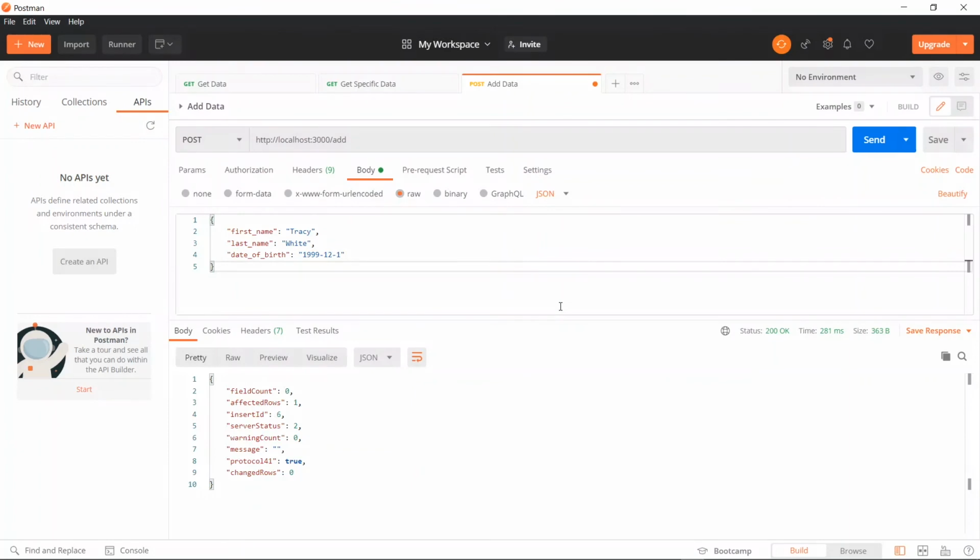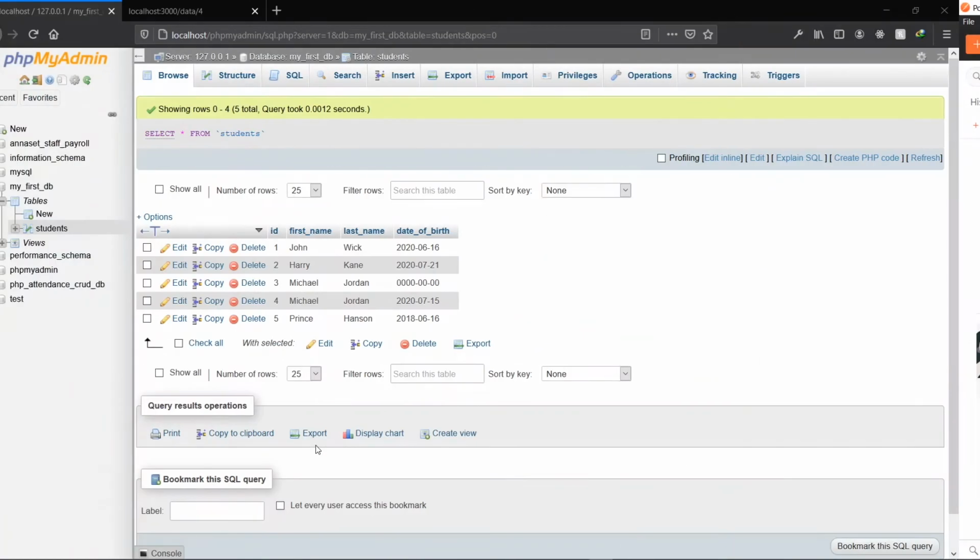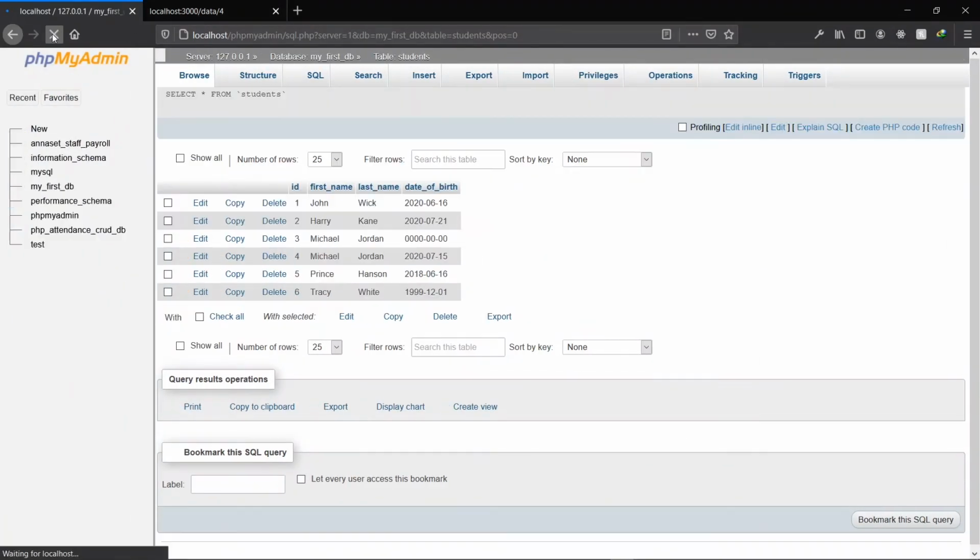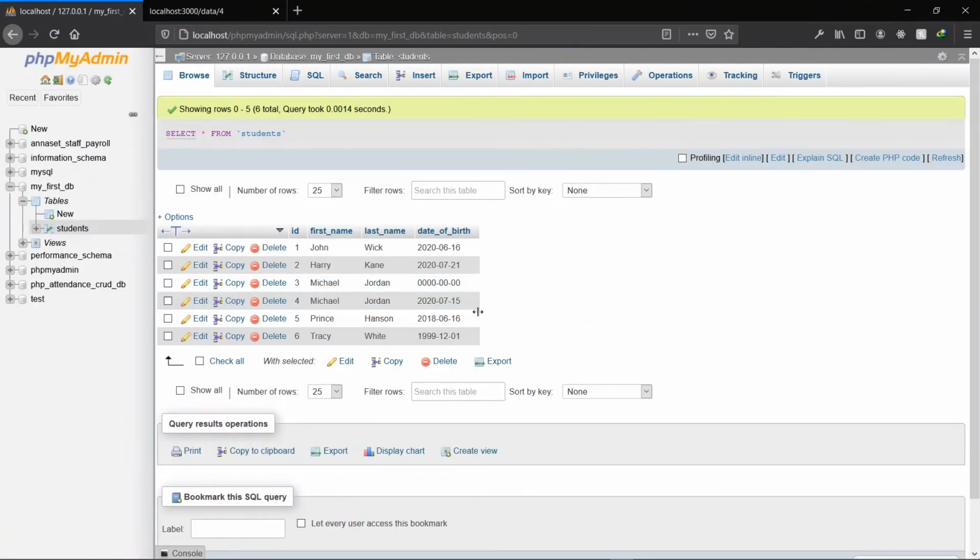Once we send it, we receive an object with details about what has just happened. We see that affected rows is 1, which means we've just created a new row, and we receive the ID of the just inserted record as well. Now we don't have any warning here, which means that everything is fine. Now let's have a look at the data in our table. On refreshing the page, we see that we have a new record here, which matches the record that we just created. So basically that's all.